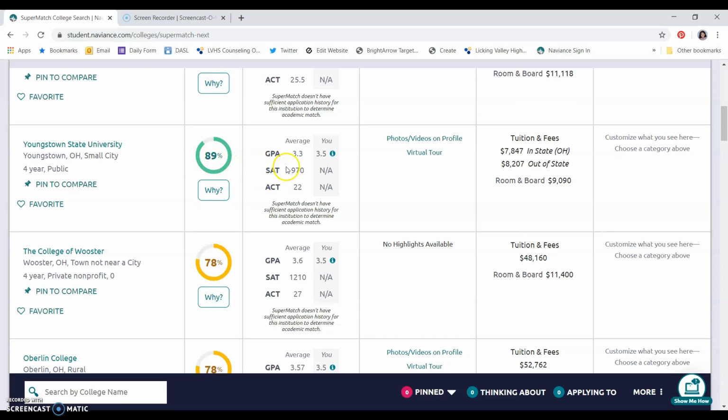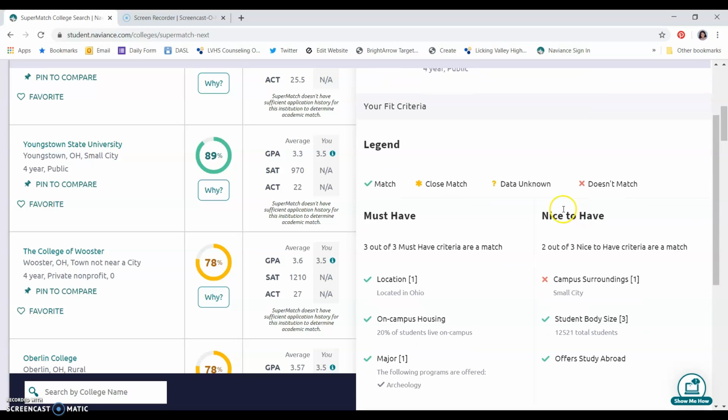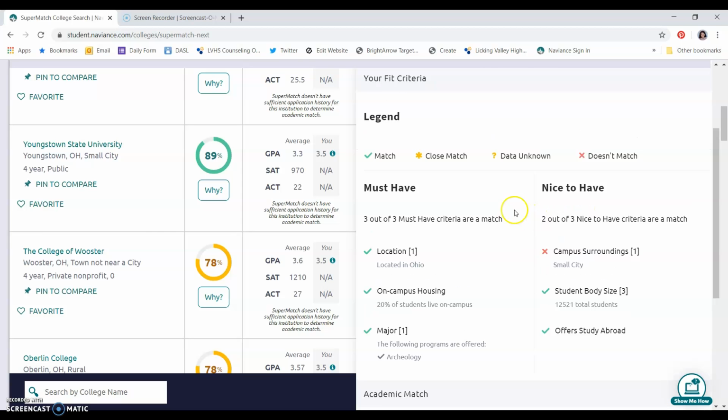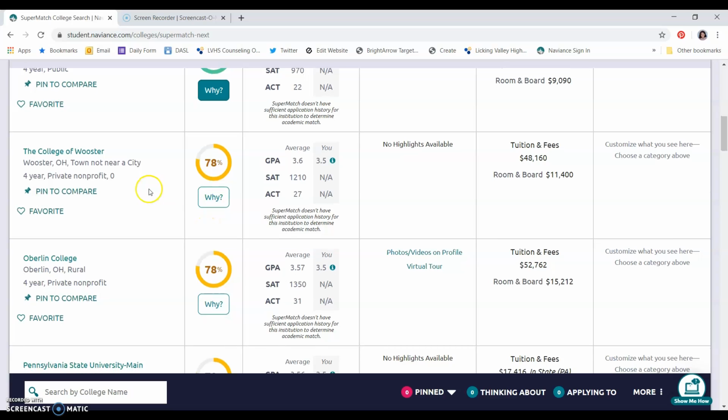Youngstown State was an 89% match. Well, why? Why was it an 89% match? So for me, it met all my major criteria, and it met student body and offer study abroad, but it's a small city, not a large city. So it's telling me, okay, that's the piece that it didn't match. So I can look that up and see. I get down to Worcester, 78% match.